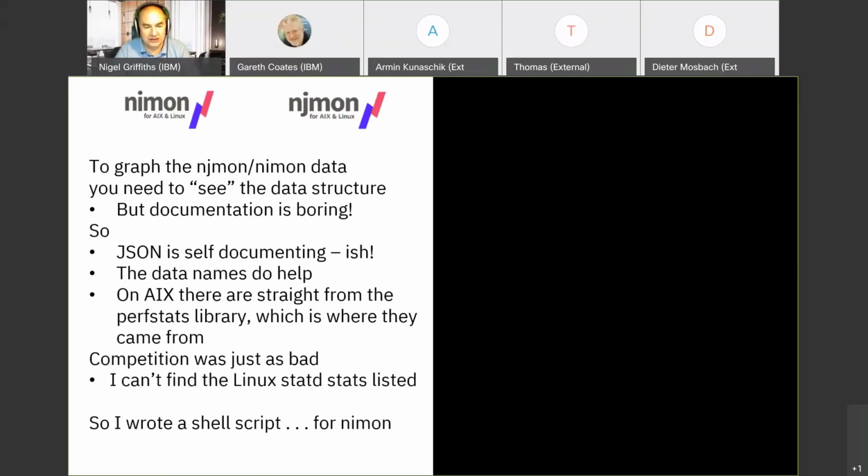On AIX, the names of the stats are exactly the name of the data structure, and the values inside the C stat structure. The names are one-to-one, so you could look in the perfstat library header file to find out a little bit more information about what's in there. But I did that because that's another way of getting documentation about the stats.